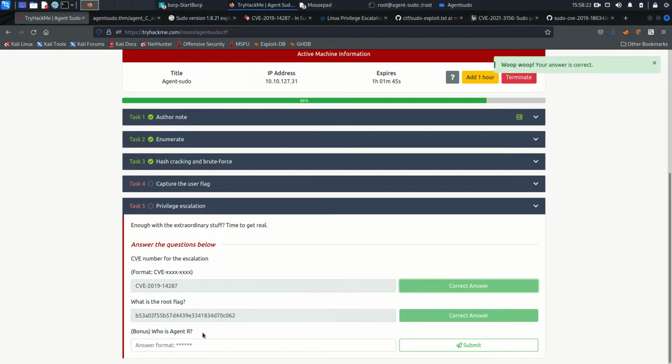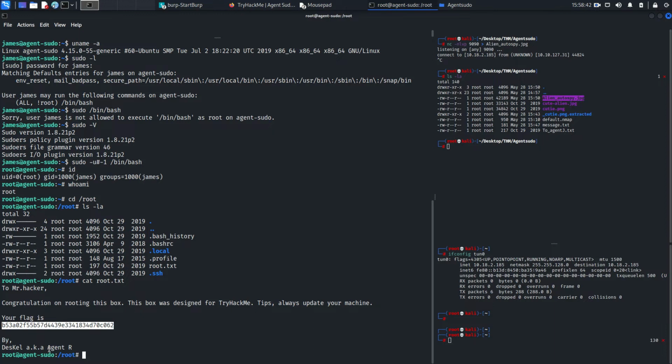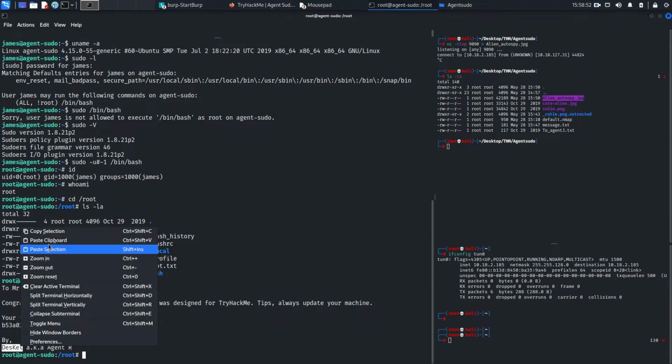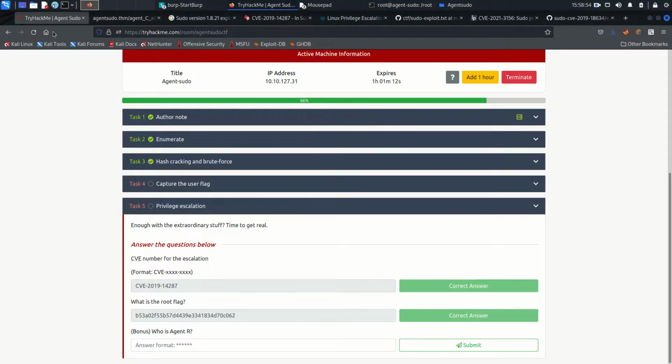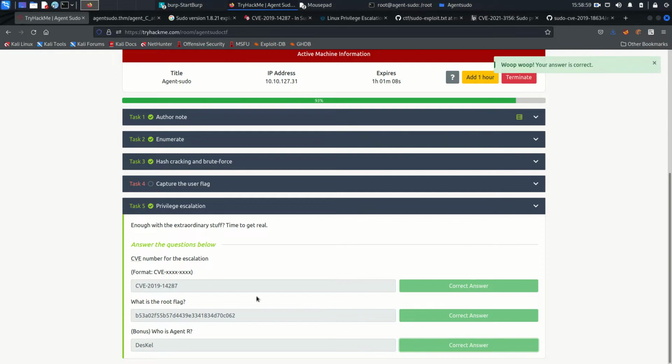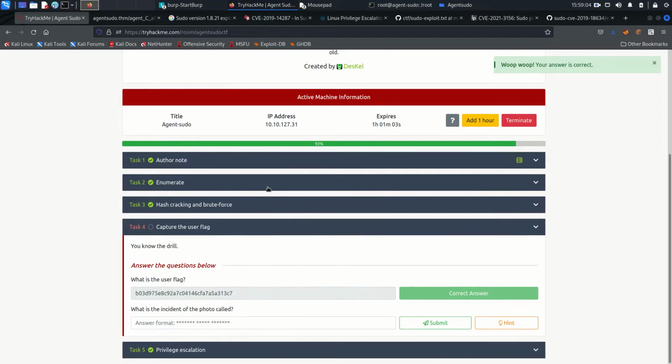Now the bonus is who is agent R. As we can see here, agent R is Mr. Hacker, to Mr. Hacker by this agent R. So maybe this one. Come here and just paste that here, hit enter, and it is it. Fine. Now we have just one thing left, which is open source intelligence.